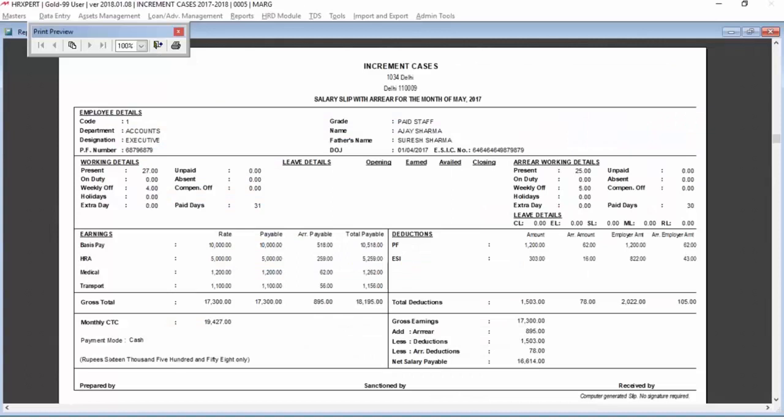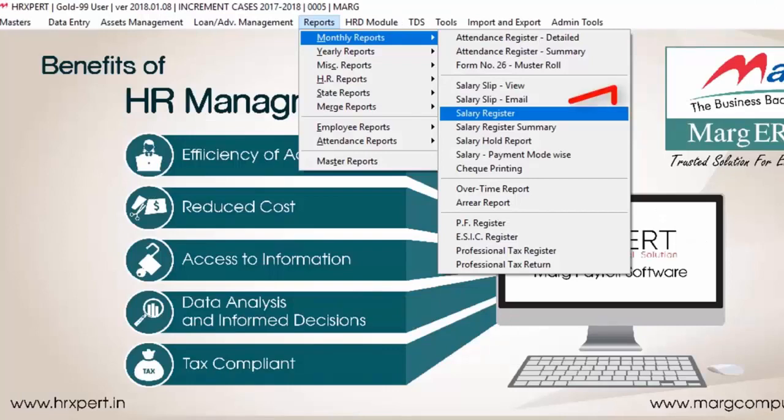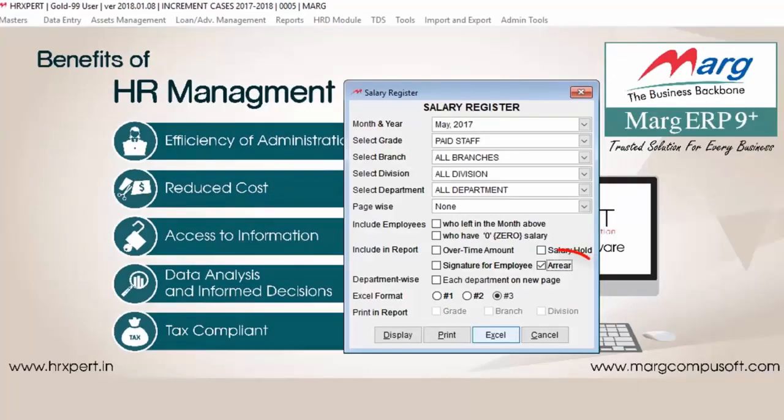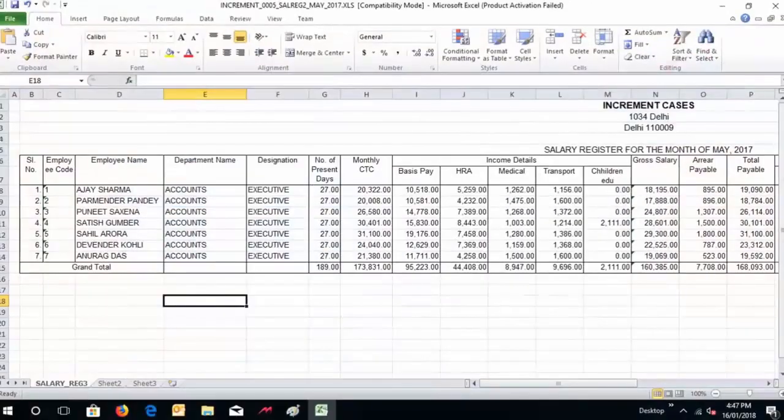After this, if you want to see the salary register with arrear, go to the reports menu, then monthly reports, then salary register. Here click on the arrear option, select the third format and click on Excel. In this way you can see the salary register with arrear in Excel format.